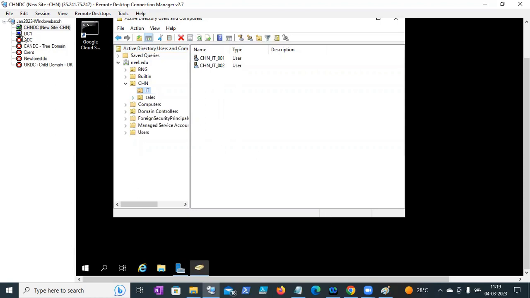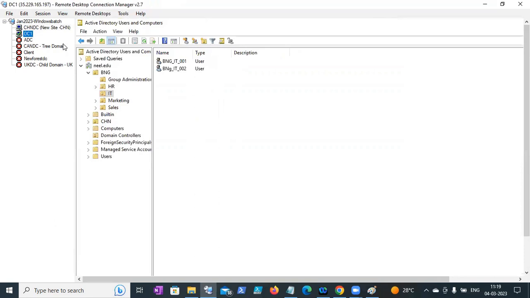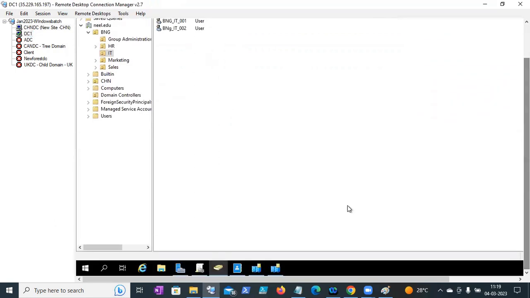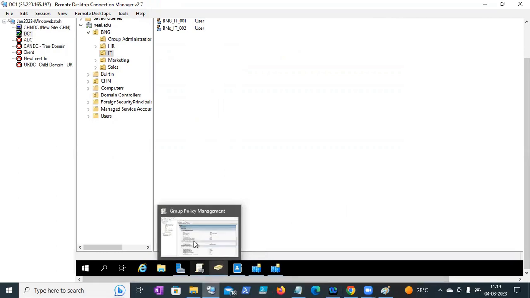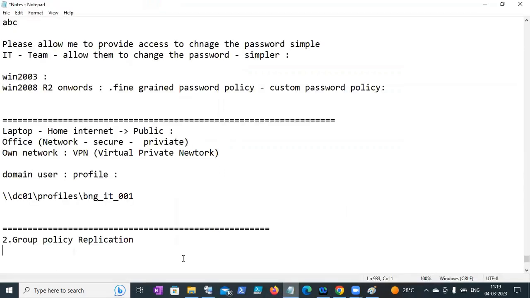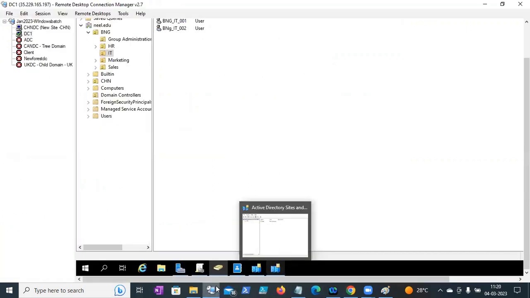Now, I'll go to the Bangalore domain controller. I'll create 1 policy. The policy would be to disable the control panel for IT, for example. The control panel should not be accessible. Control panel restrict. So how do you do that?